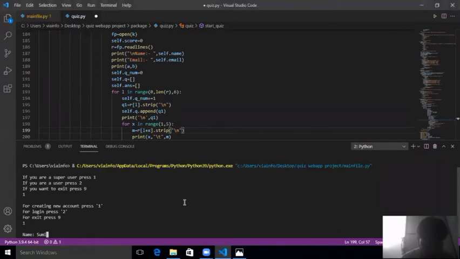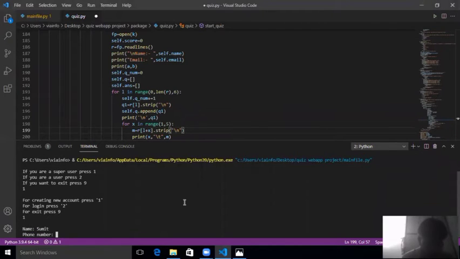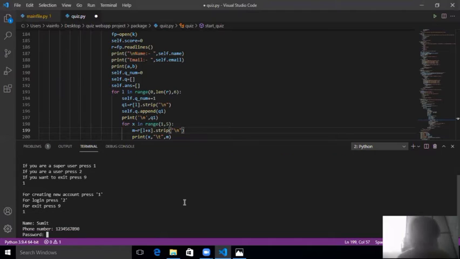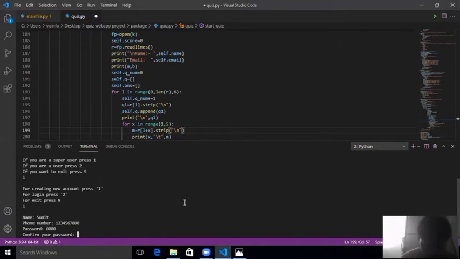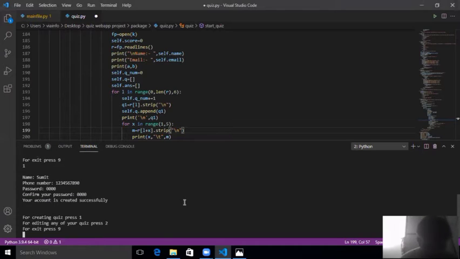My name is Sumit. I have created an account, and my phone number is 12345678910, and my password is 410. I have to confirm my password. Now after that, it's asking me about creating a quiz. Yes, I want to create a quiz.